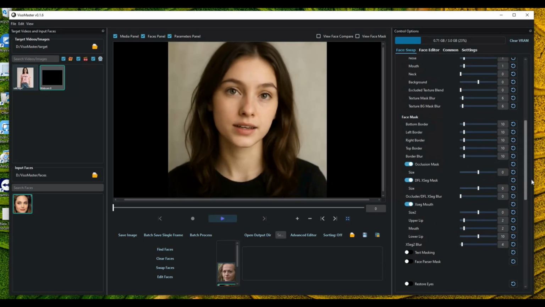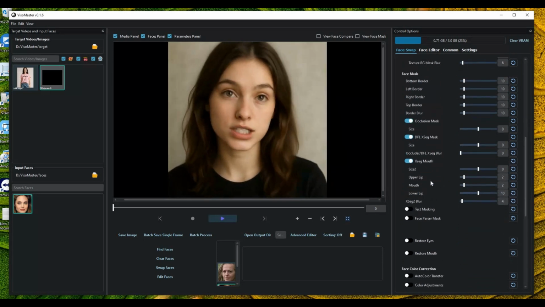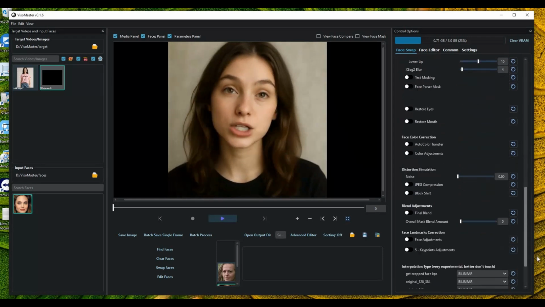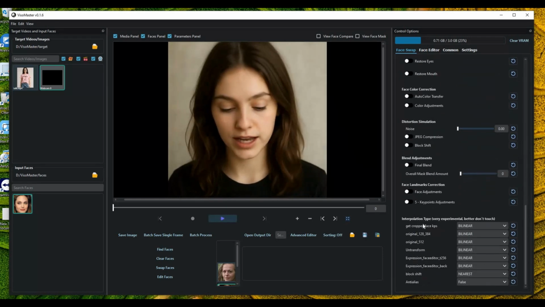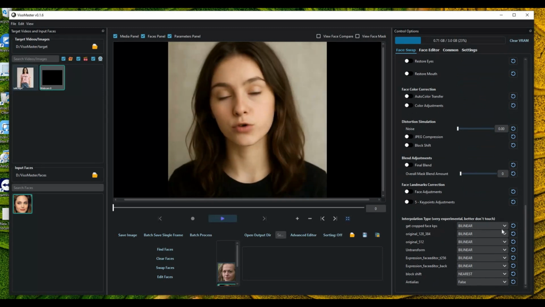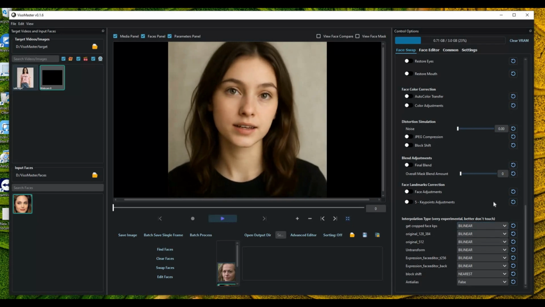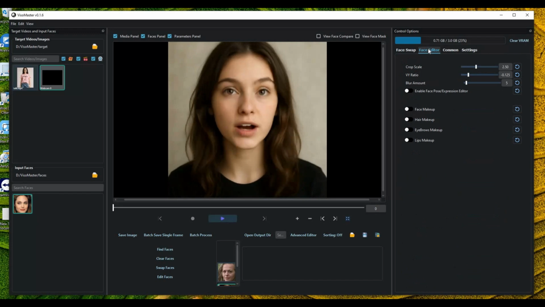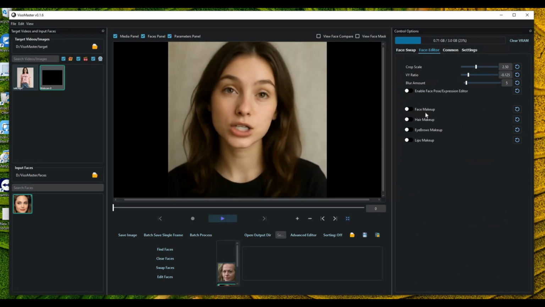In this version, we've introduced a powerful texture transfer system along with the exclusive Exclude feature texture mask, allowing you to transfer multiple facial features with unmatched precision that older versions simply couldn't handle. You'll also find the Occlusion Mask, DFL XSeg Mask, and the brand new XSeg Mouth Mask, which make lip movements smoother and more natural than ever before.